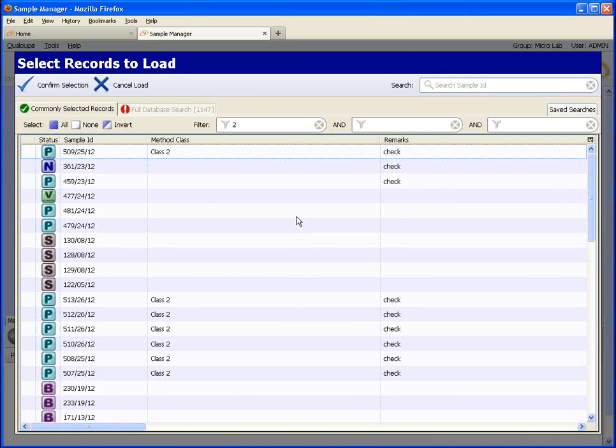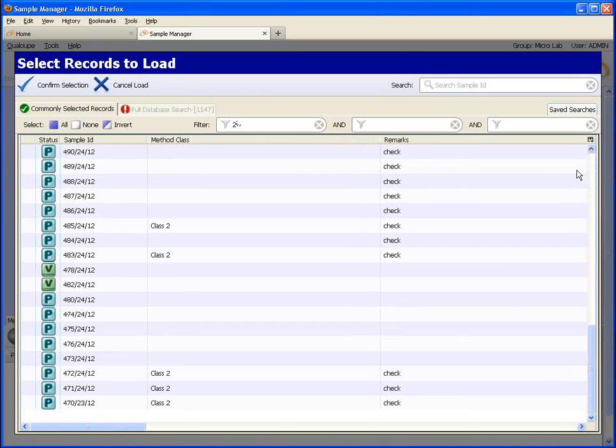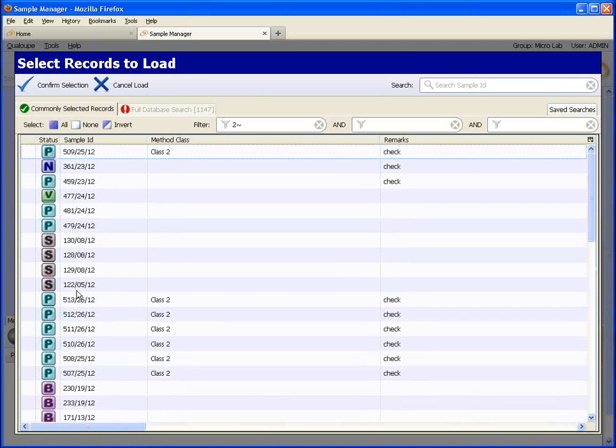So if we wanted to filter for a string that ended in 2, if we put a tilde symbol, which is this little squiggly thing, it's going to find me all the ones that end in 2. That hasn't made an awful lot of difference because they all end in 2 anyway by the look of it. It's because of the format of this sample ID.